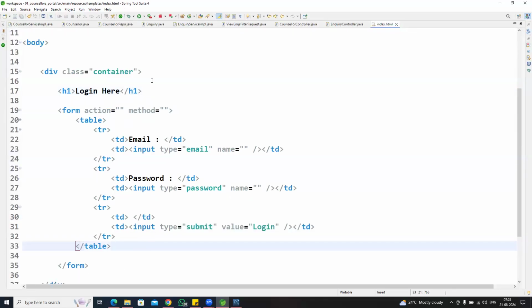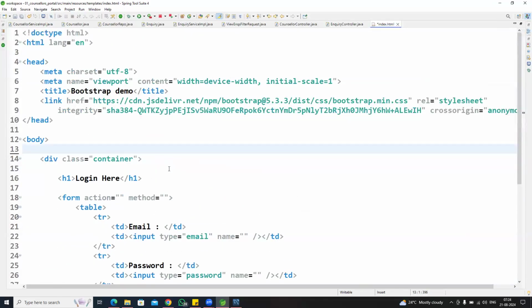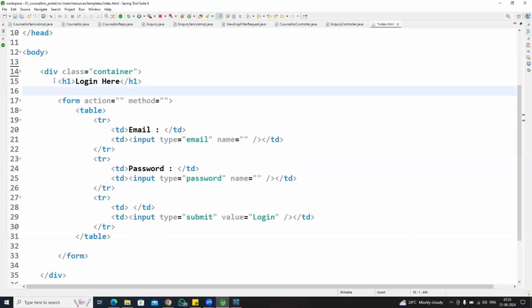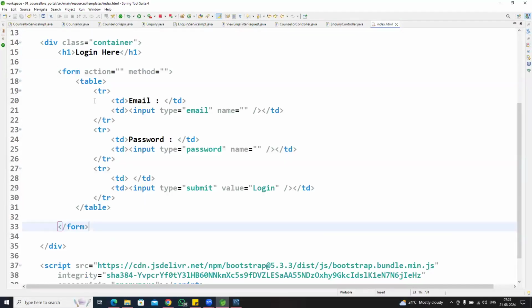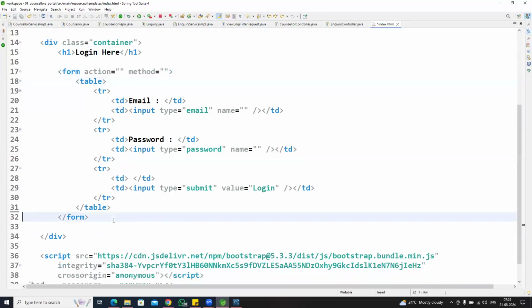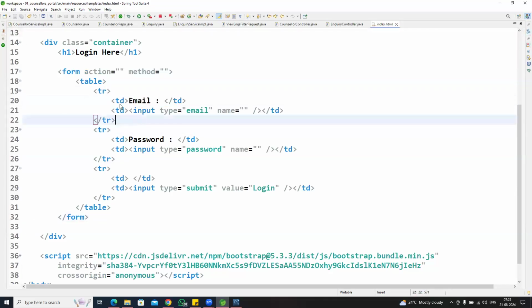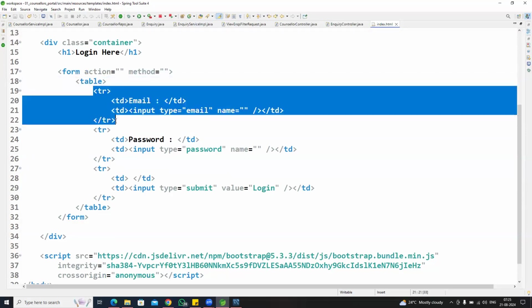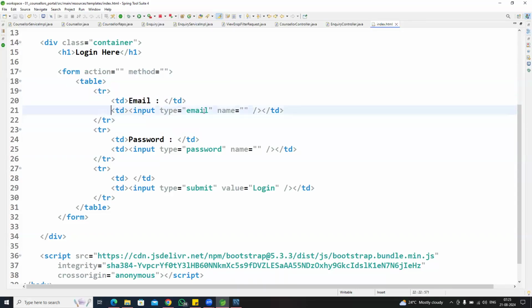If you observe, inside this index.html, I have taken a div, a container div, that will give the margins. Inside the container, I am displaying one heading, login here. Then I am developing one form tag. The form will contain action and a method. Inside the form, I'm taking a table. Inside the table, tr. Inside the tr, td is available. TD means table data, TR means table row. Inside the table row, I'm taking two columns. One is a label and another one is a field.